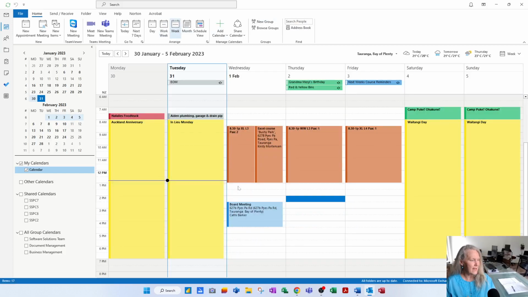So that is how you share your calendar, add a calendar, show the calendars, put them side by side or put them overlay, and have more success at creating a meeting that involves everybody.